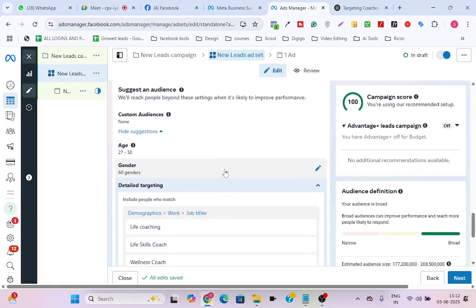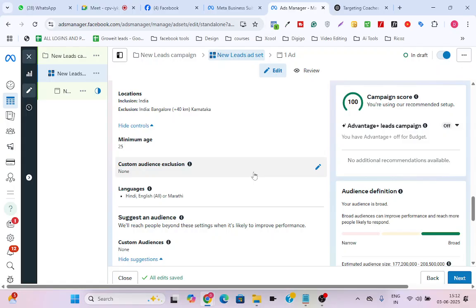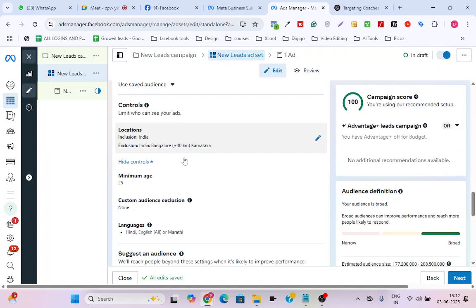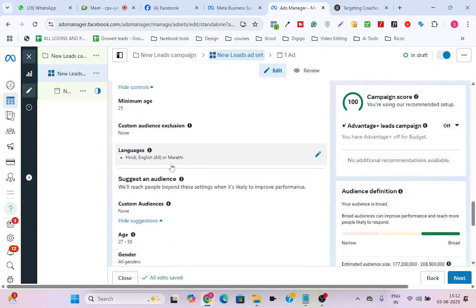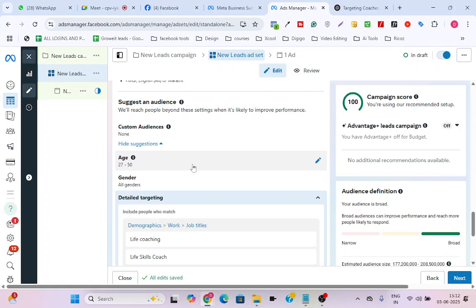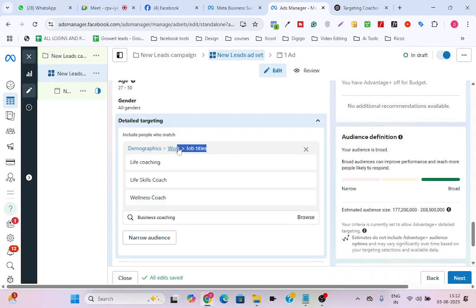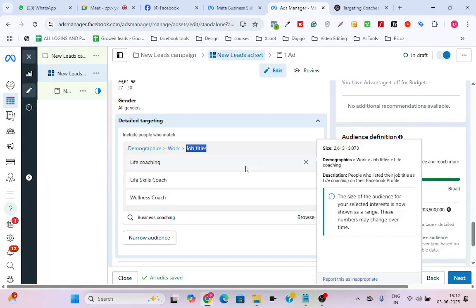I'm just telling Facebook here that I want to target India. I want to exclude Bangladesh. Then the languages should be Hindi, English, Marathi. Then the age should be 27 to 50. Then the gender should be female plus. Then the people who are interested in life coaching, whose job titles are life coach, life skill coach, or wellness coach. We have just put this to ensure that we are targeting the right audience.